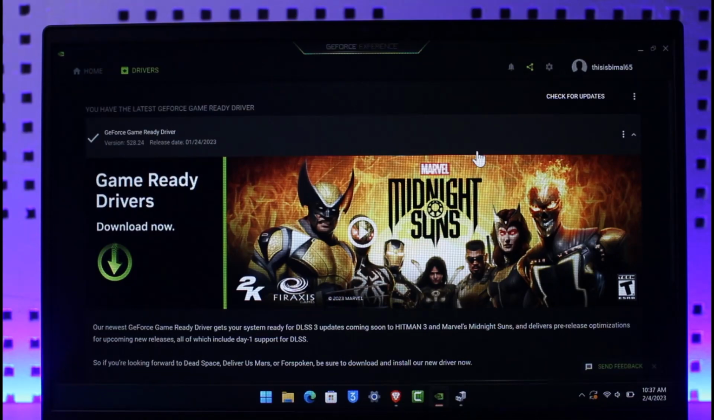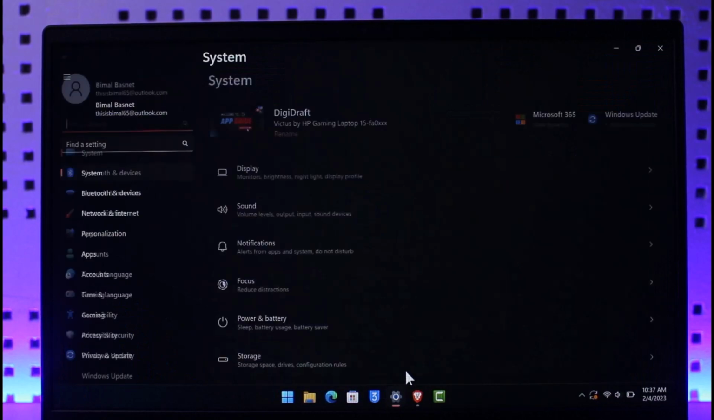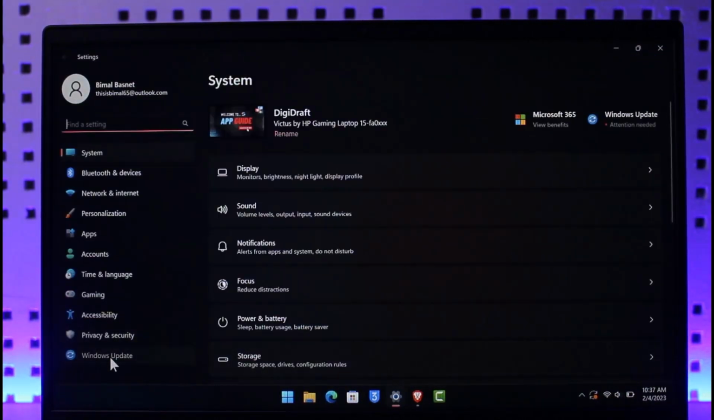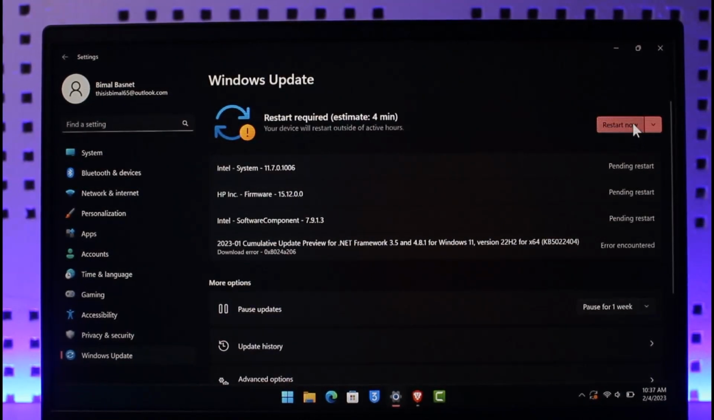Now after this is done, what you also want to do is go ahead and open up System settings. Once you open up System settings, go to Windows Update, and once you go to Windows Update, make sure to install the update to the latest version. If there is even the tiniest bit of update available, go ahead and update it as well. And that's all it takes to fix the Valorant crashing problem.